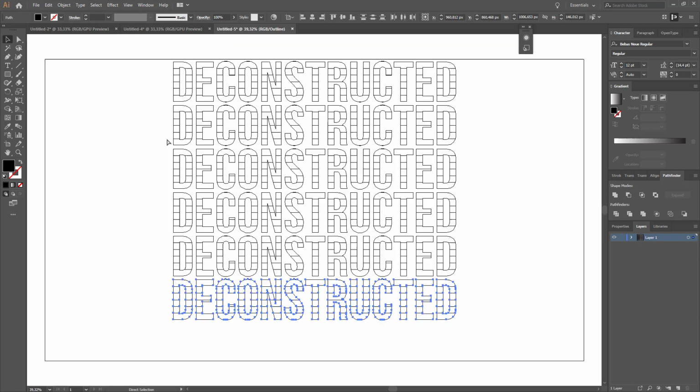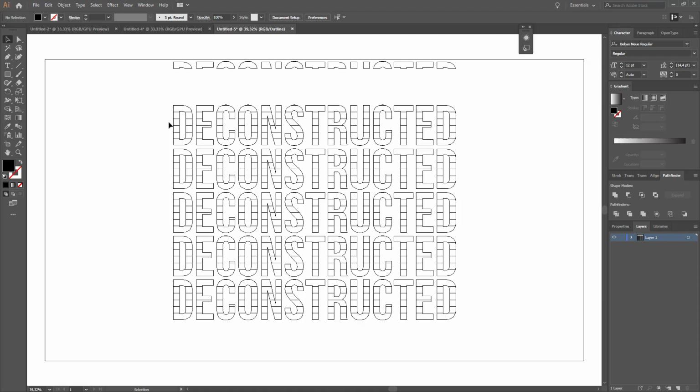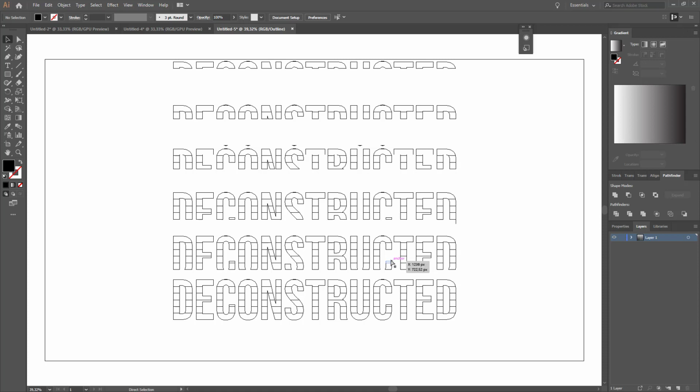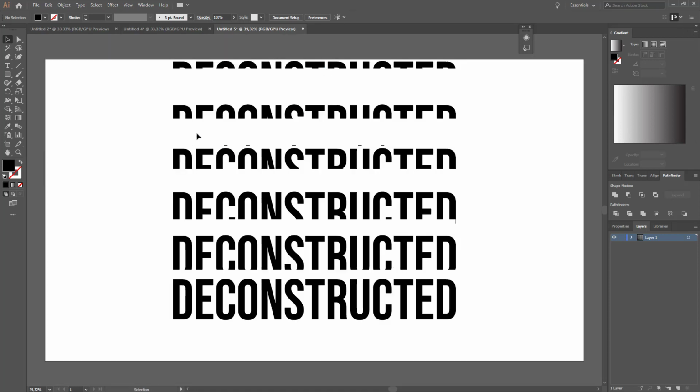Now with the shortcut command Ctrl Y, we enter into outline mode where we are going to remove all those parts. So first one, second one, third. I'm going to make it quickly. Okay, here we go. So Ctrl Y to turn back to our mode. Here I see that I need to remove also this.